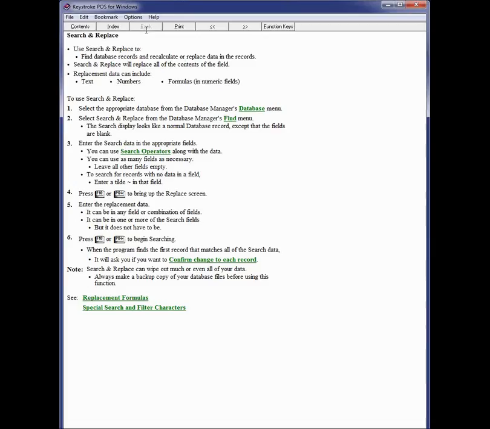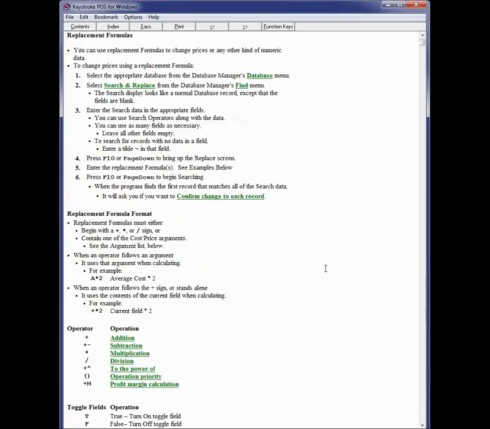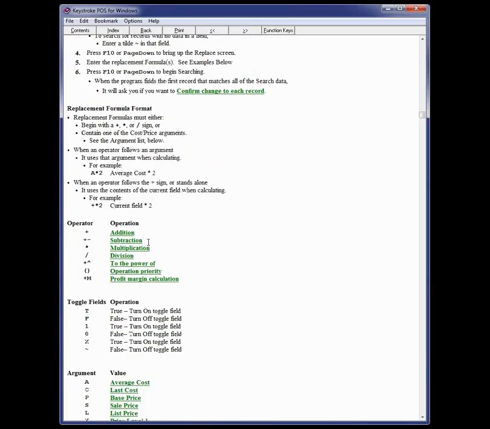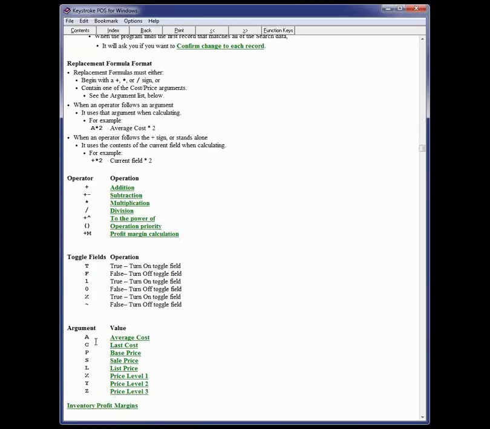But let's go back. What I use quite a bit are either the replacement formula screen or help screens. As you take a look at this, you can see there are operators here, mathematical operators. You have toggle fields. If it's just a little checkbox, you can use either T and F for on or off, 1 or 0, or X and blank.